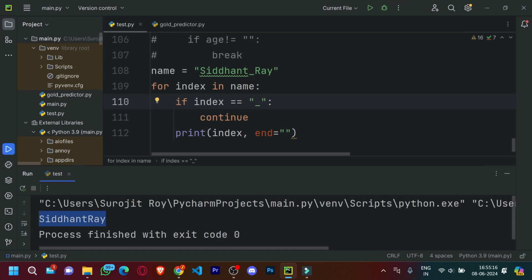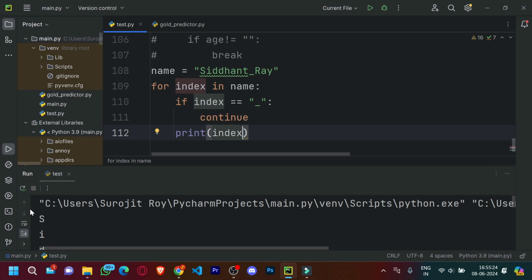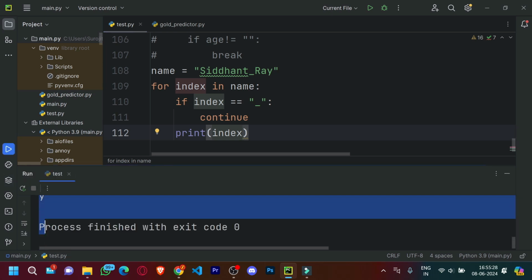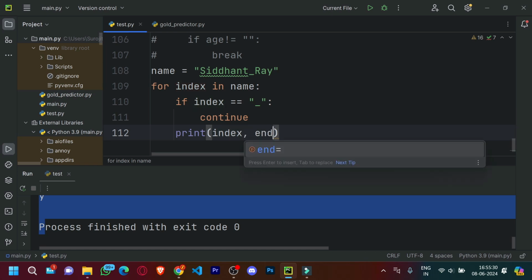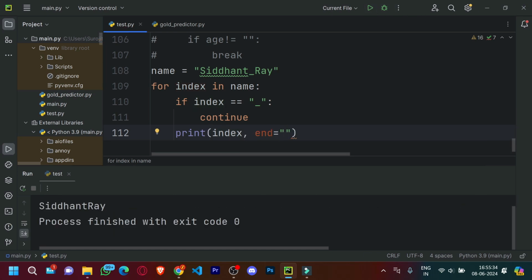Now, let's see how this works out if I just wanted to print out my name on one line. Earlier it printed my name by putting the cursor onto a new line each time. When I put in end is equal to this, it prevents the cursor from going into a new line, and it prints out my entire name on one line. So that's how the continue function works. It basically just skips to the next iteration of the loop. So that was it for the continue function.